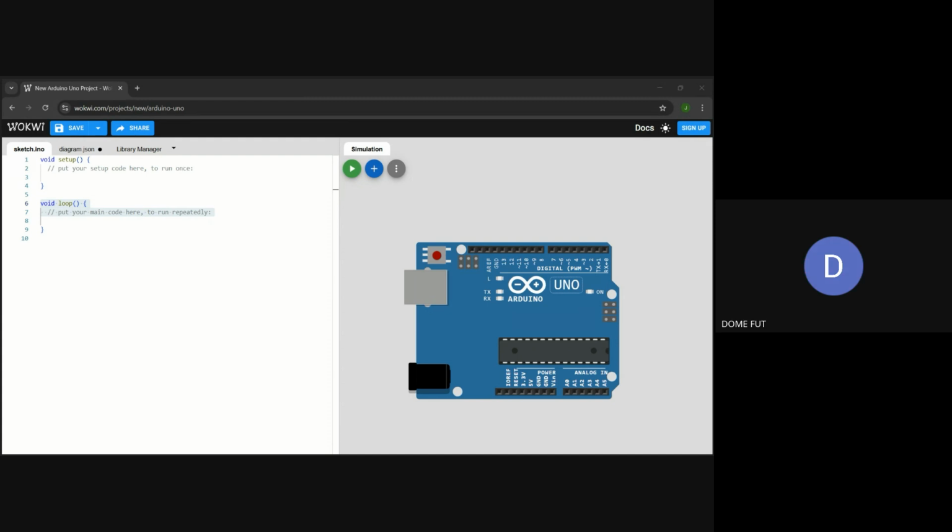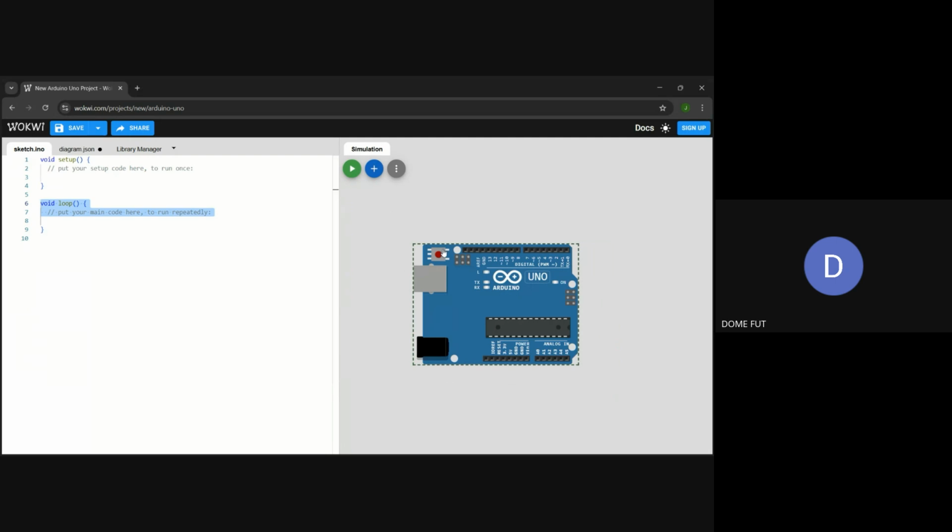Okay, sorry about that. So we are going to write a code that makes the Arduino make the LED blink. So that's what we are going to do. Now, LED, like I said, is a light emitting diode.